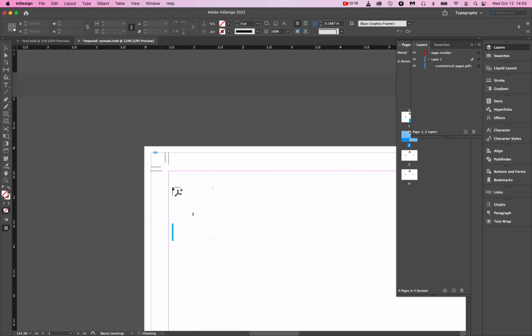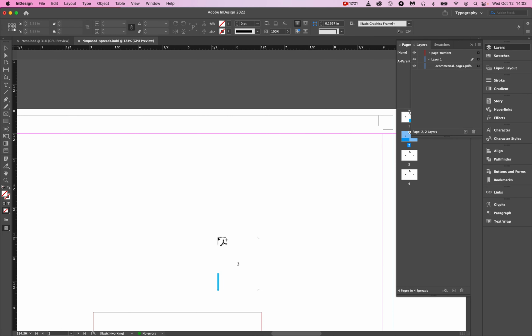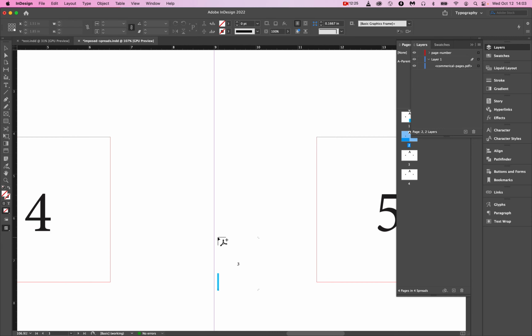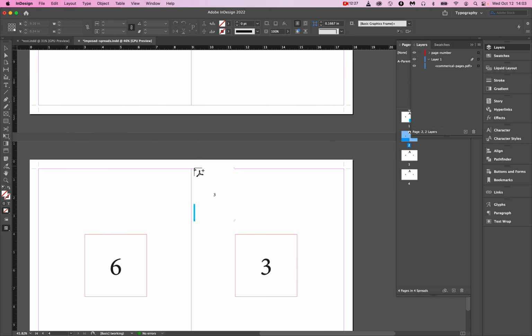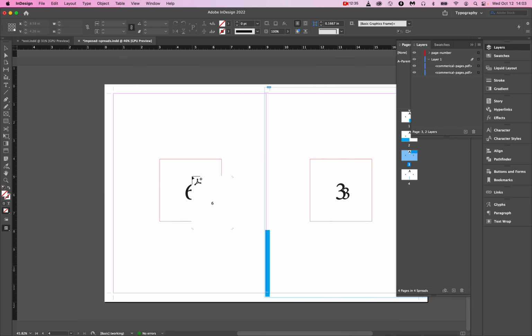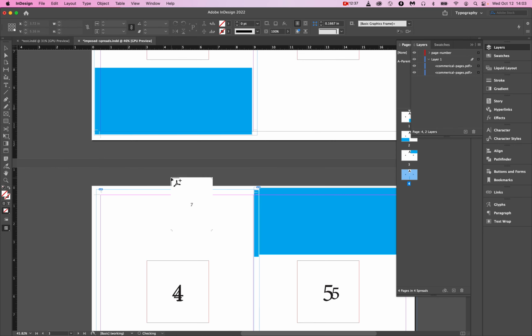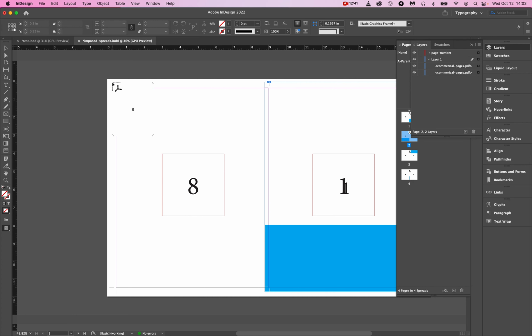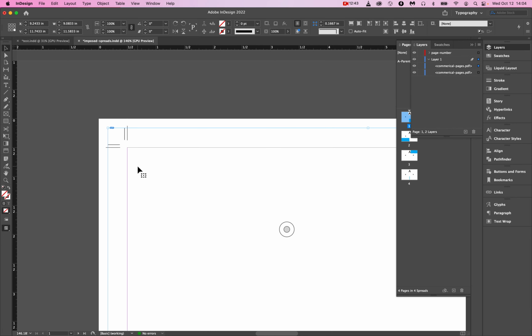And I'm going to place that. Now I got page 3. And I can place that. Okay, 3, 4, 5, 6, 7, 8. This is the kind of annoying part.